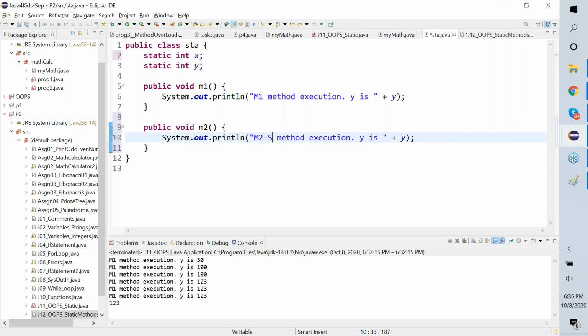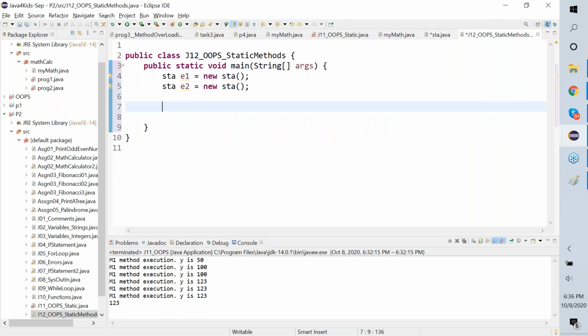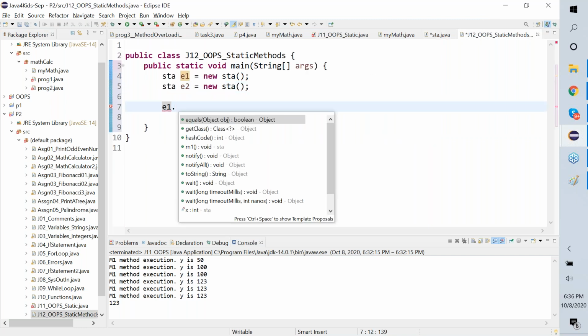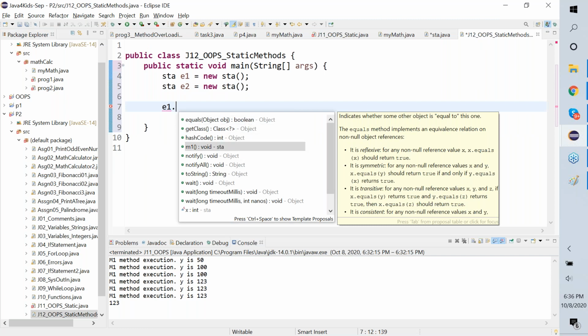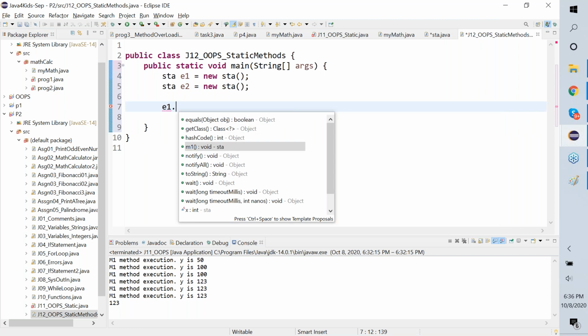M2 static, I'll say. This is going to be a static method now. Whatever I want to do is fine. The only difference is I'm going to write public static void. Okay, do you see that? Now, if I say e1 dot, do I see M1? I should see M2 also.